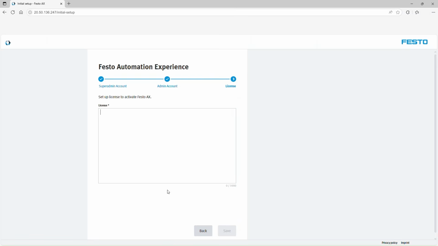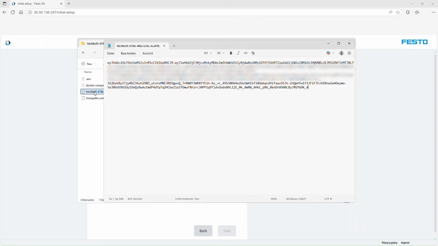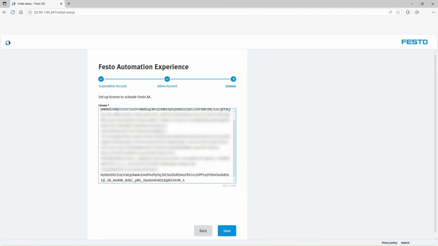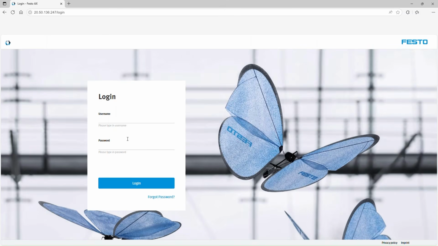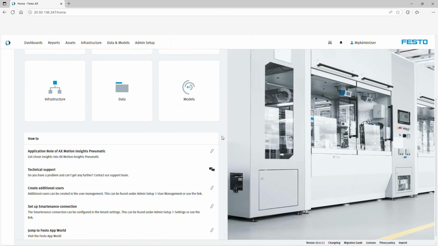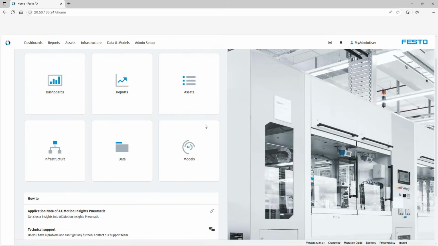Now you need to enter the license. Copy the content of the license file. You can log in with the just created user and password. Please use the email address as the username. As soon as you're logged in, you find an overview of the available services as well as some additional documents and some links.